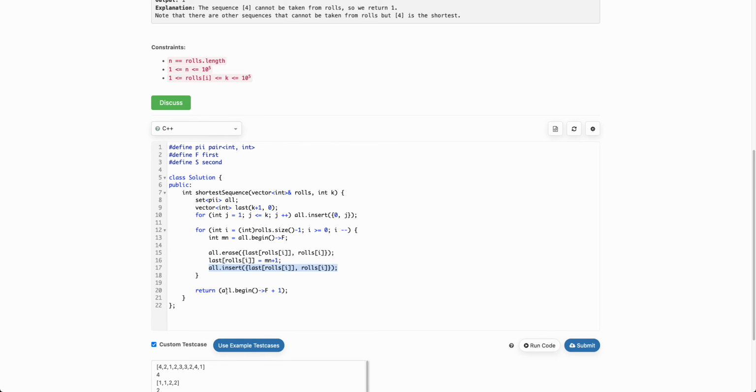The answer would be that minimum plus 1, because everything of that length can be formed. So it means a length 1 greater than that can't be formed. Hence the answer is minimum plus 1.